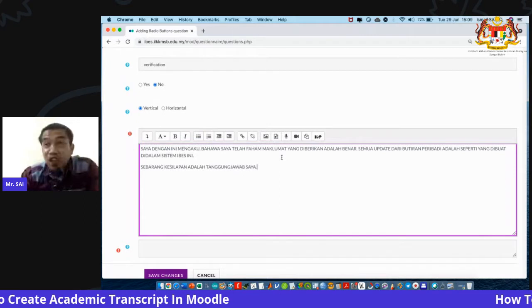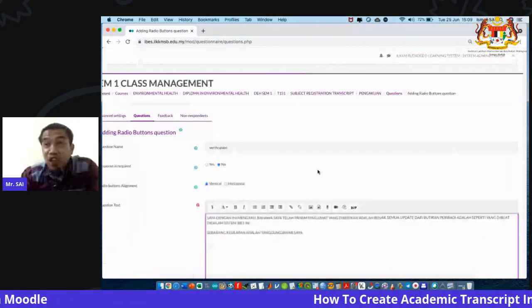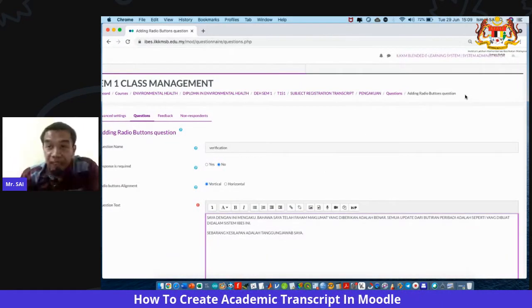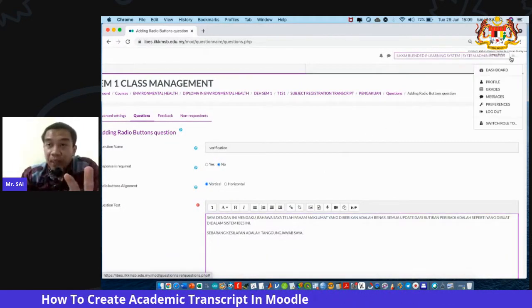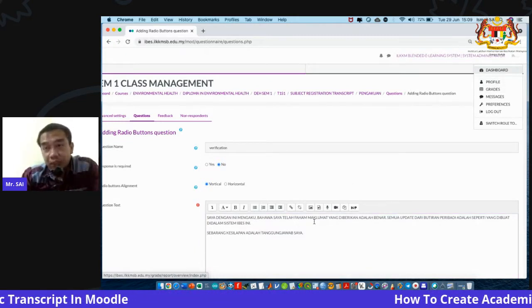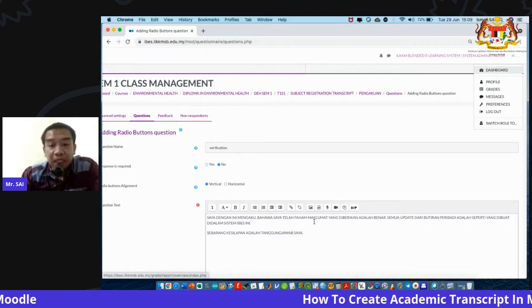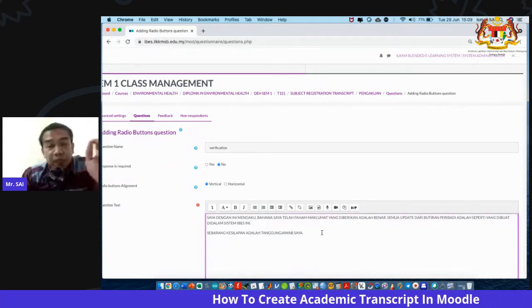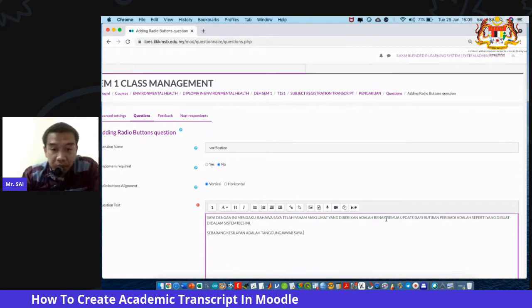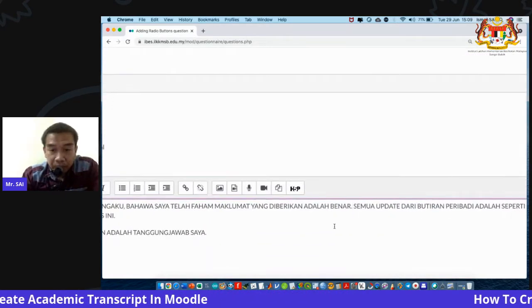So basically we can create a video that asks the student to look into a video explaining their way of manipulating their data. The basic data is of course about the profile. Make sure that they are using a correct name, they are using a correct metric number and so on. So saya dengan ini mengaku bahawa saya telah faham maklumat yang diberikan adalah benar. Okay, so I'm just putting a condition here.